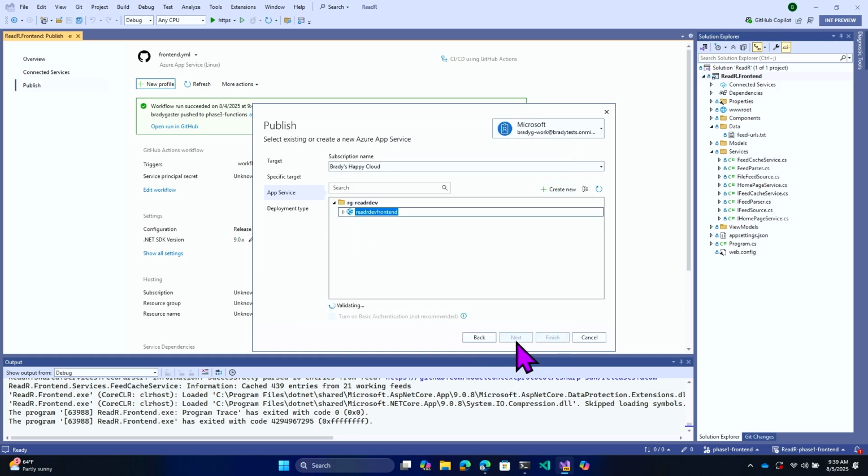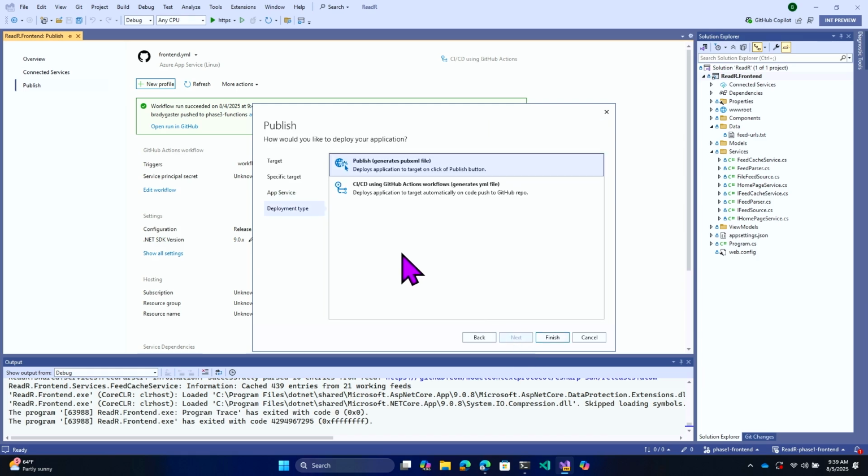But I'm not going to do that. I'm going to select an existing one and just click Next. And this is the part that I'm excited to show you. I'm going to show you two things real quick. The first one I'm going to do is I'm going to actually generate a GitHub Action workflow file so you don't have to learn how to write YAML, right?